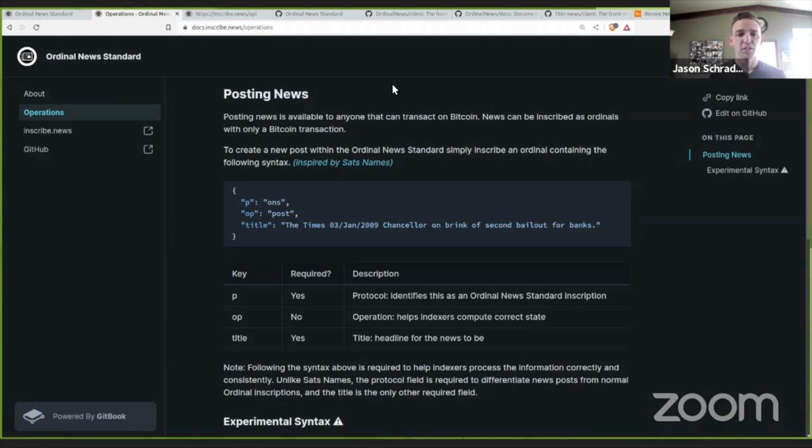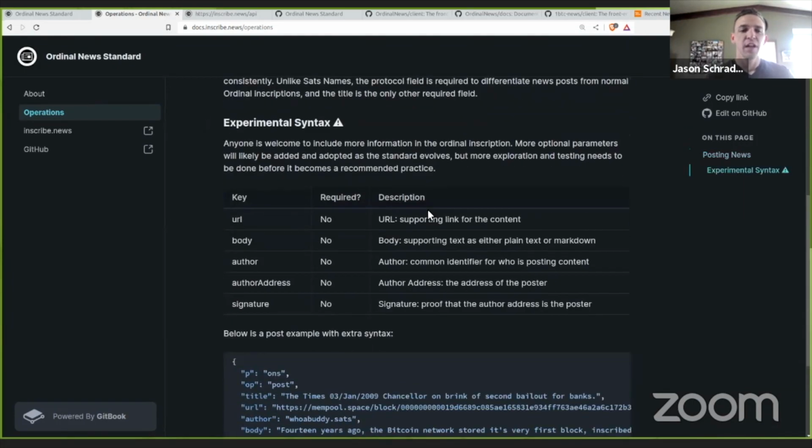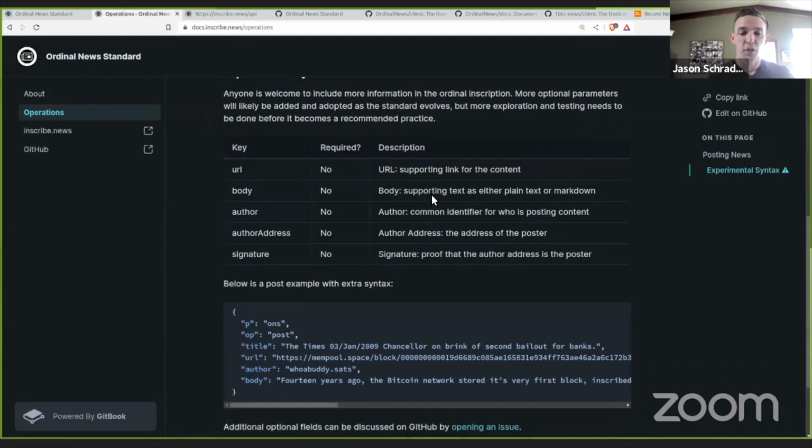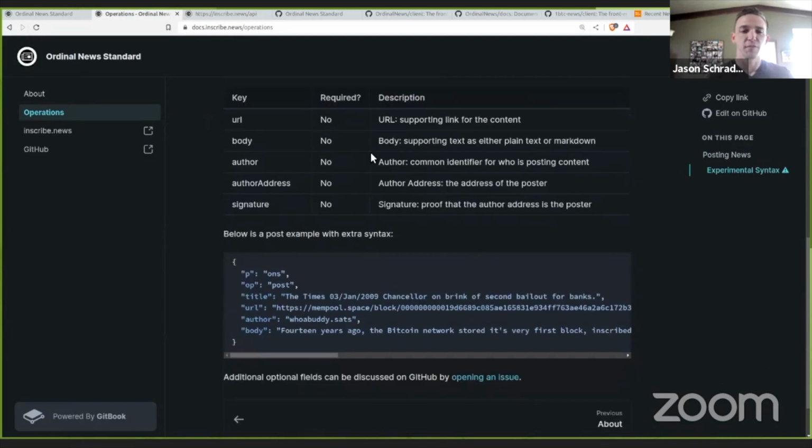So the Ordinal News Standard itself, all it really requires is that we say, hey, we're using the ONS protocol, and this is the title of my article. But if you had only those two items, you're not really sharing a lot of information. So there are some additional things that you can add on to this as optional fields. And this is a lot of what we're using currently to share the news and write things to Bitcoin. So you'll see you can include things like the URL, the body of the post, which could be in text or Markdown or actually in HTML.